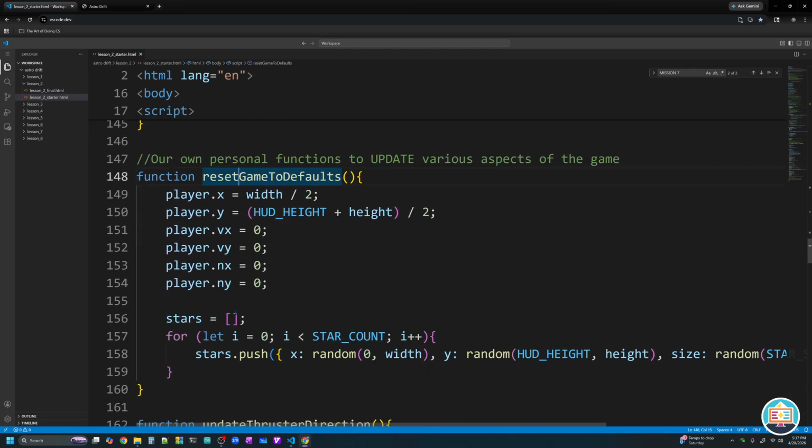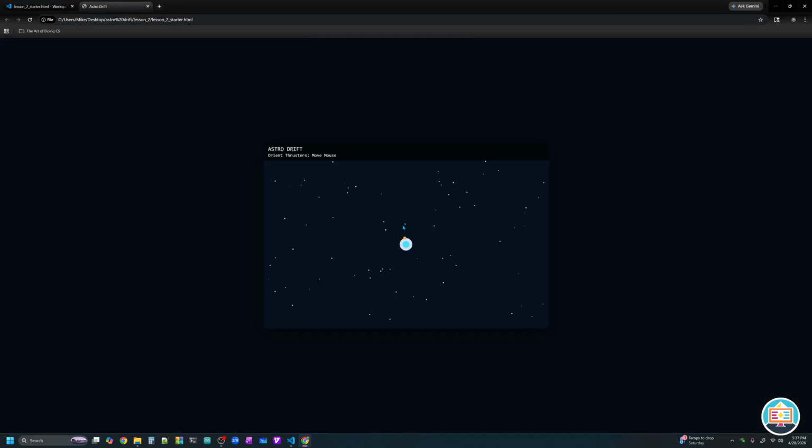Reset game to defaults. All right. So I want to redraw my stars. I want to reposition my player. My player is eventually going to move. So imagine if I ended the game and the player was all the way over here and I restarted the game, the player would restart here unless I reset all of my game values.